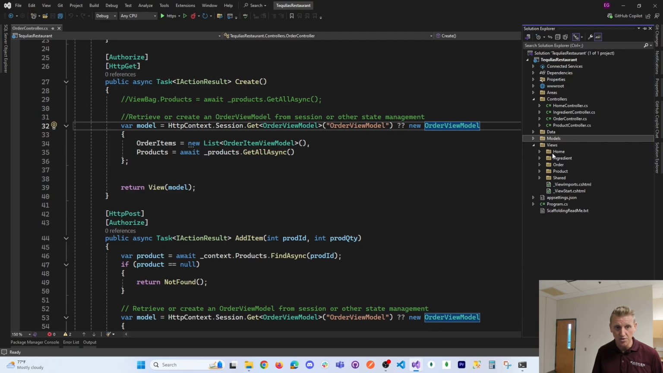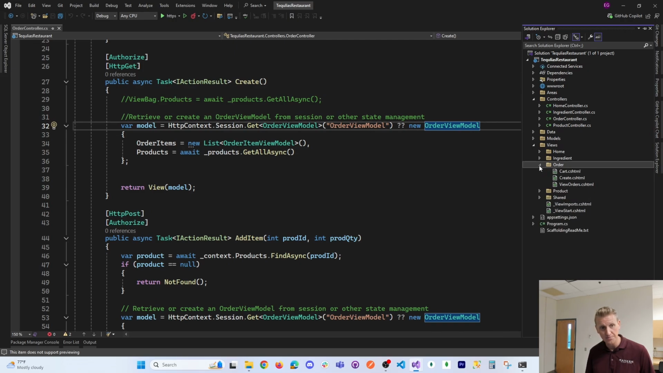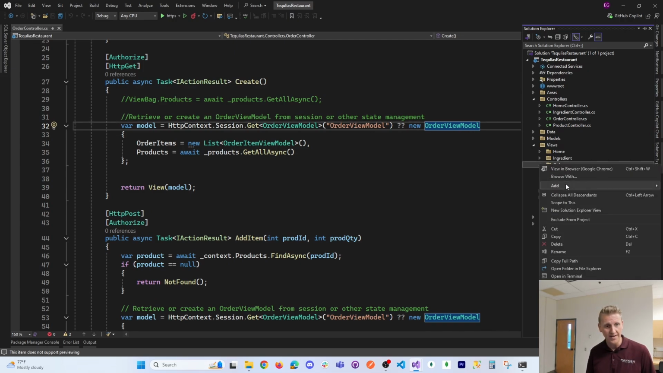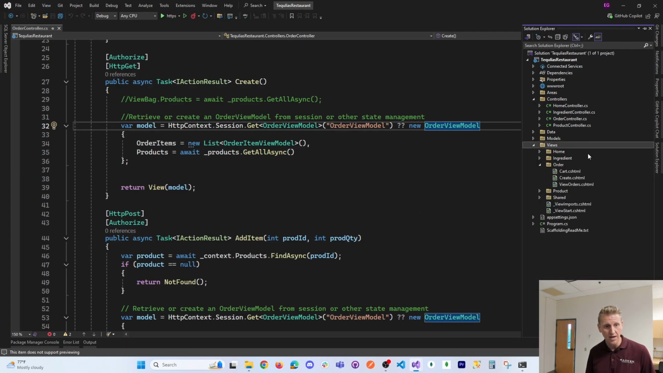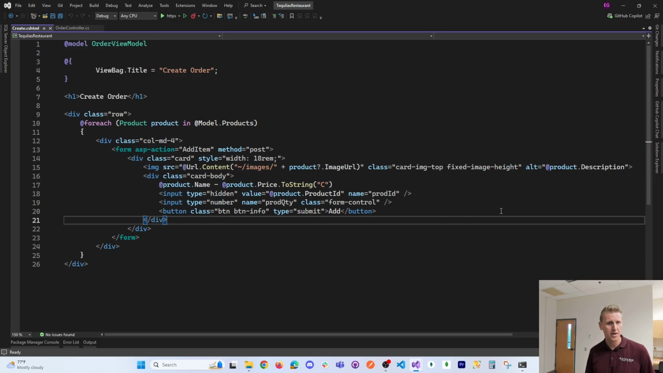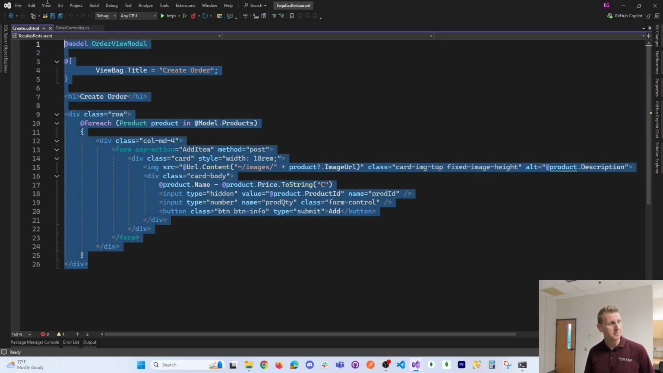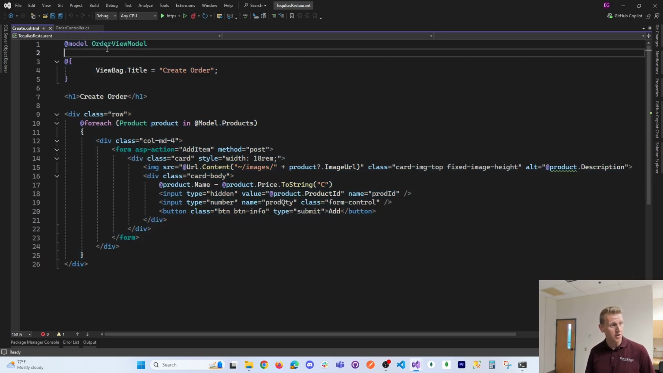Because this is a new controller, you'll need to make a folder called Order underneath Views. And you will need to right-click, add a new view, and name that view Create. Now, if you look here at the create, we are using our order view model. And really, we're just using one part of this view model, which is our list of products.